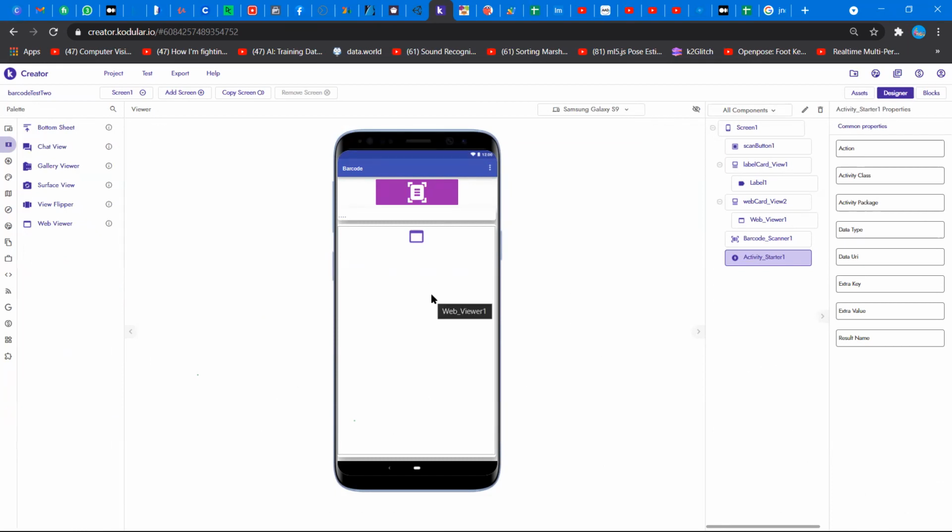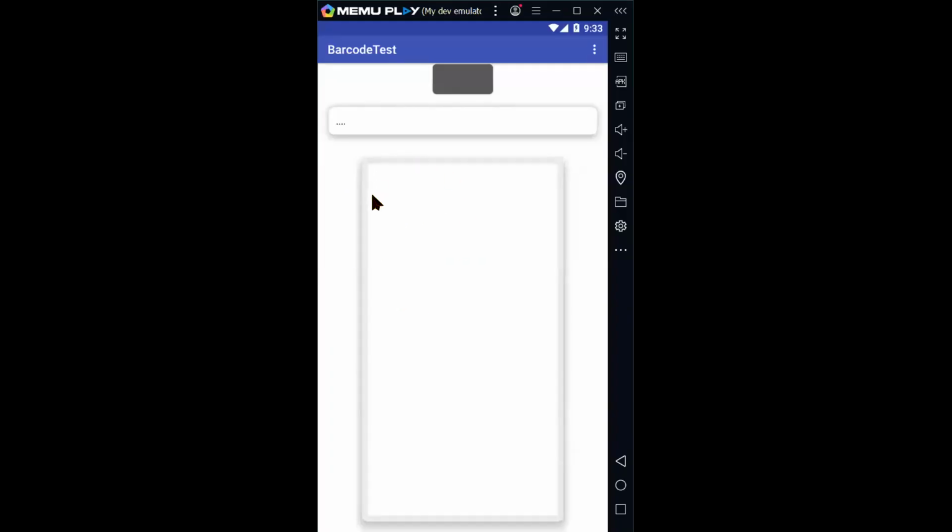The web viewer would work without the card view. The card view, we are just using it to design. I'm just trying to show you how to use the card view, just to design or make it look nice. So you can see the card view, and then the web viewer is inside this. You can do it without it.